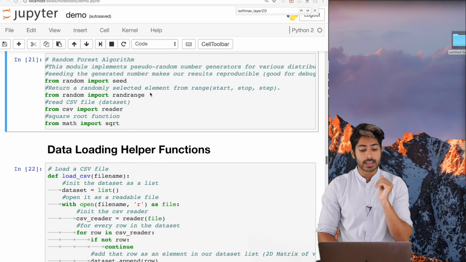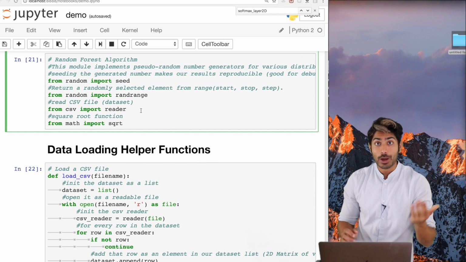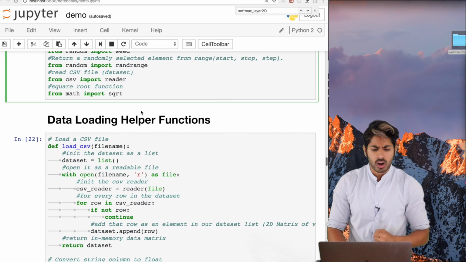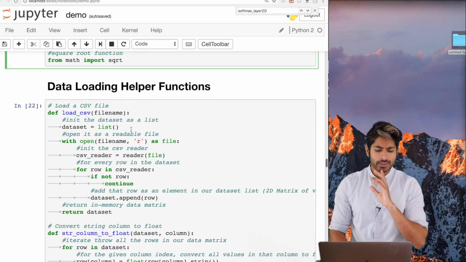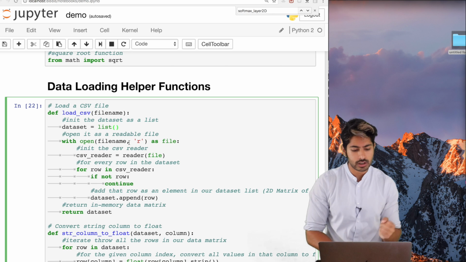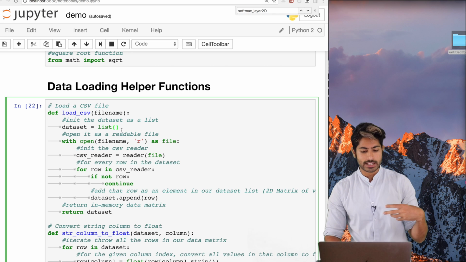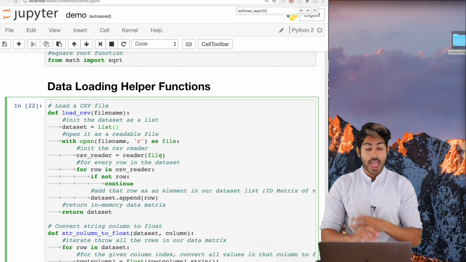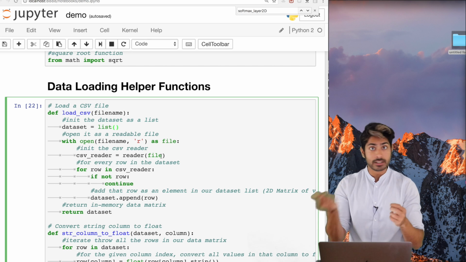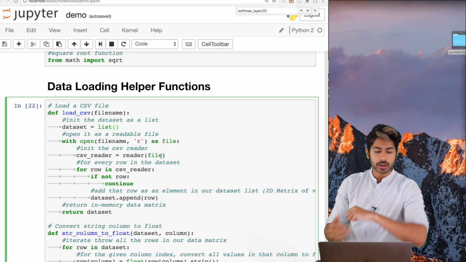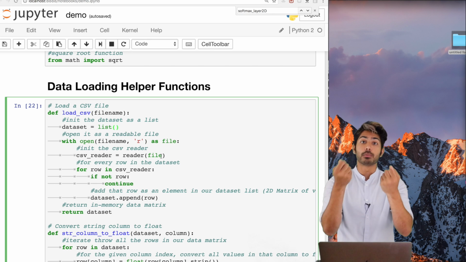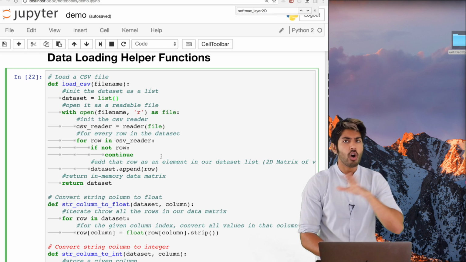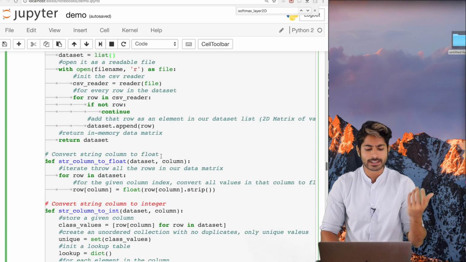It's using arithmetic, so we're only importing math. We're not even importing NumPy. We're only importing the math library. Okay, so let's look at this thing. We've got some really basic data loader functions here. Load CSV: initialize a data set as a list, open it as a readable file, initialize a CSV reader, and then for every row in the data set, append it to this data set matrix. It's a 2D matrix, return it. And so we have an in-memory version of our data. That part is general to all machine learning, really, whenever you're reading a CSV file.